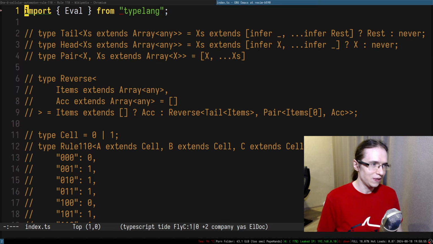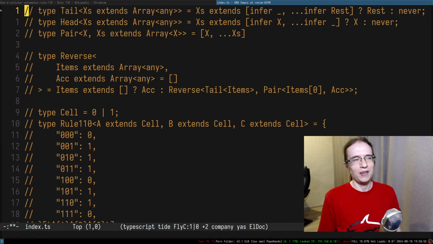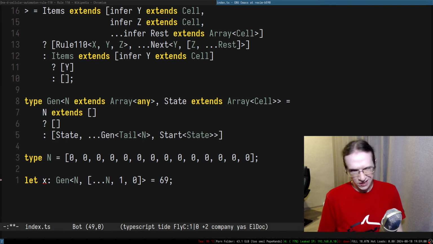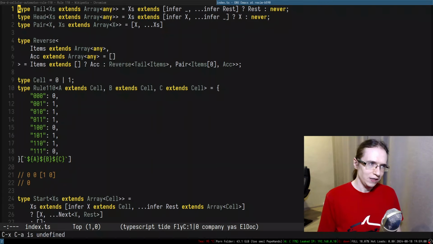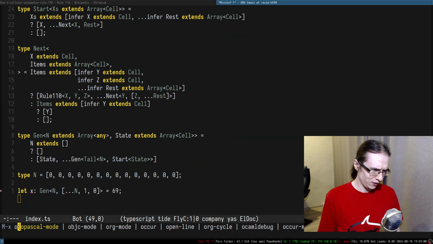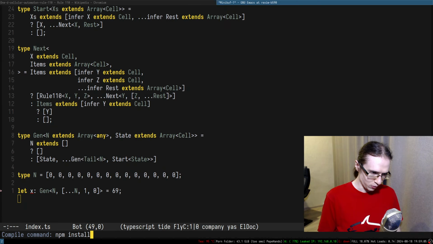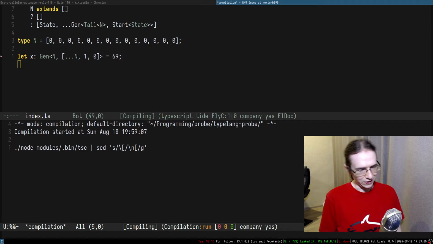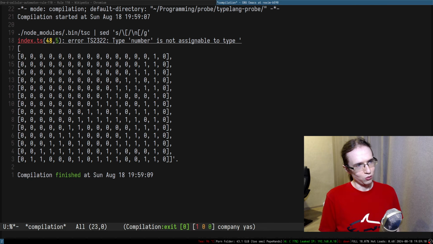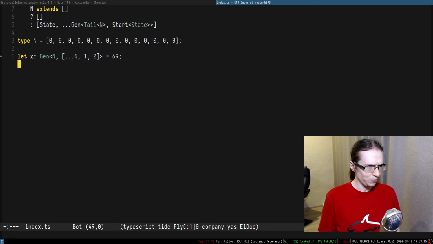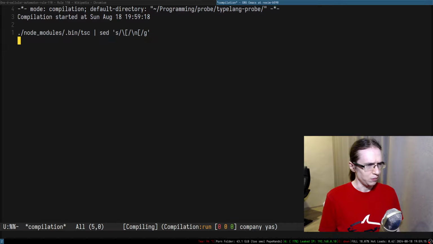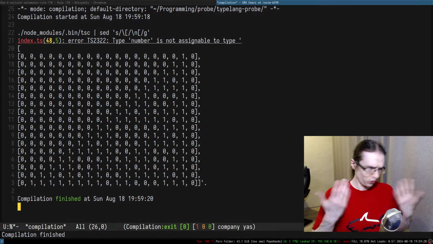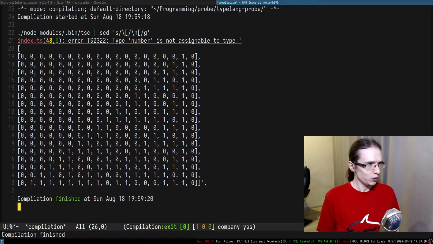But it's not really about typelang anyway. I think by itself, the language is not really that interesting. It's about the approach. And this specific thing is actually super cool, especially if you run it like that. It's a rule 110 using the TypeScript type system. And I can even extend this entire thing, make it bigger, and it's just proper rule 110.